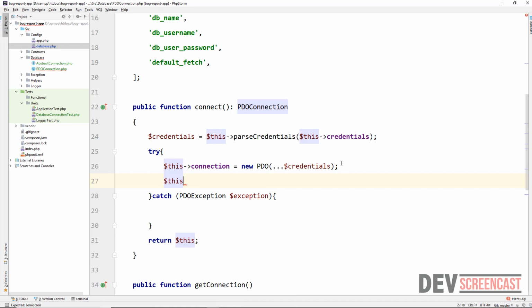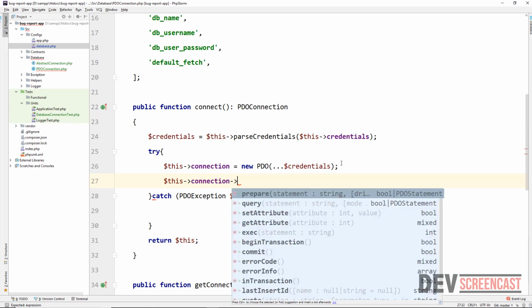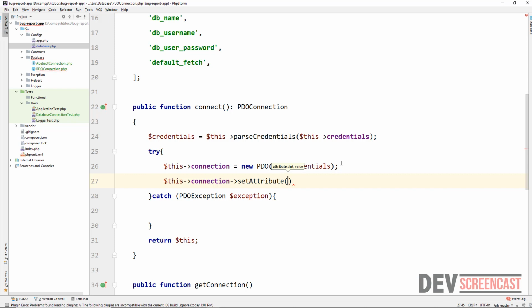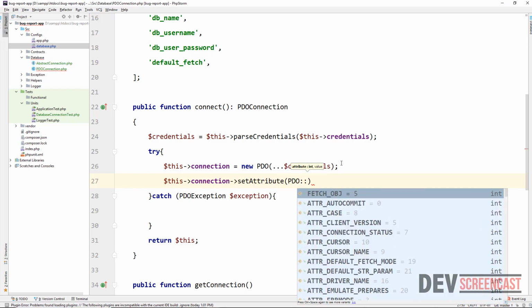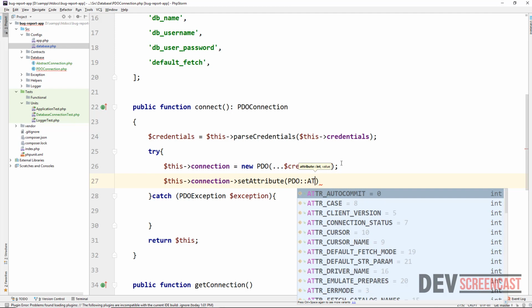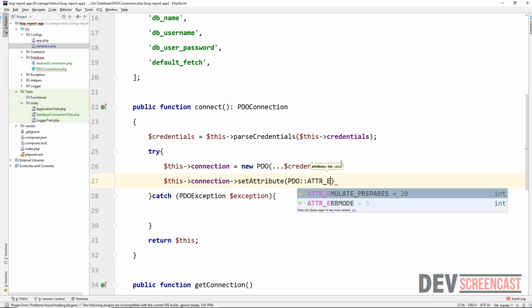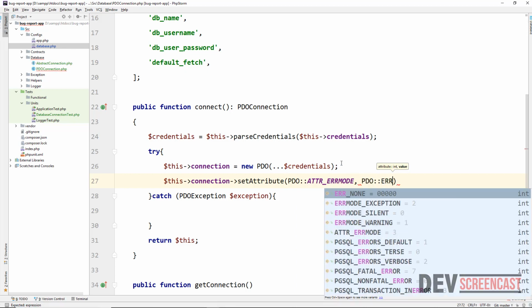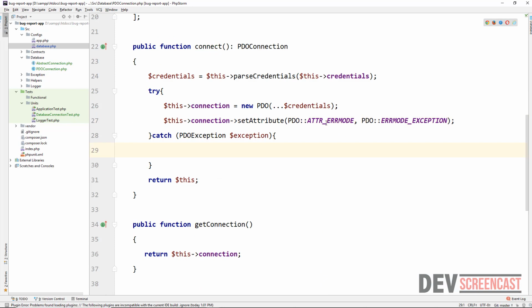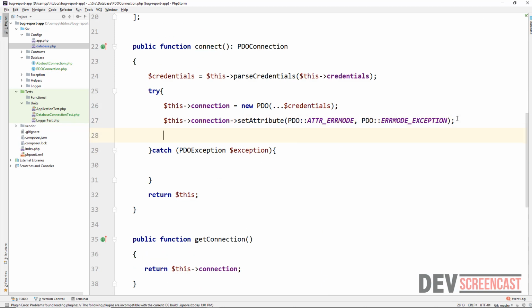So we can say this connection, and then we want to set the error reporting level. So we can say set attribute, and the attribute that we want to set will be PDO::ATTR_ERRMODE, and the value should be PDO::ERRMODE_EXCEPTION. So we're going to say error mode exception. And then we can also set the fetch method for PDO. We could also do that in one line, but let's just make it different.